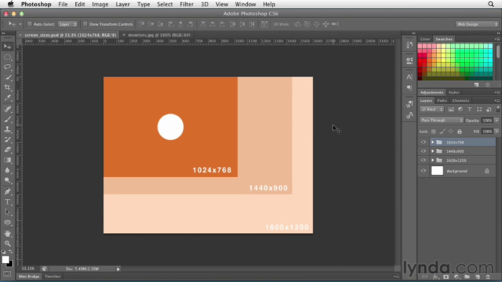The pixel dimension refers to the actual amount of space an object takes up on a given screen, regardless of the resolution or screen size. Take a look at this example that I have open here on my screen. I have opened the screensizes.psd document, and I have three different screen sizes showcased here: 1024 by 768, 1440 by 900, and 1600 by 1200.